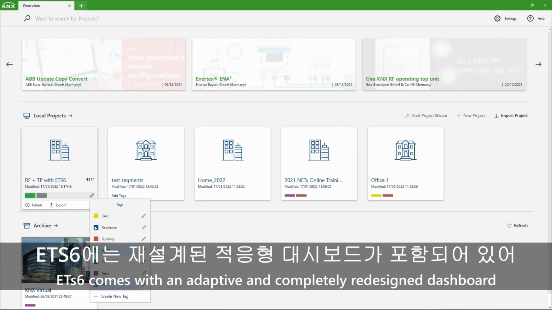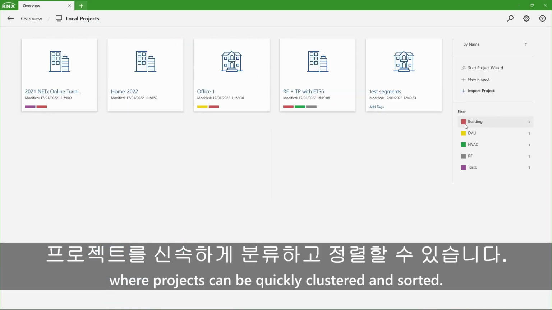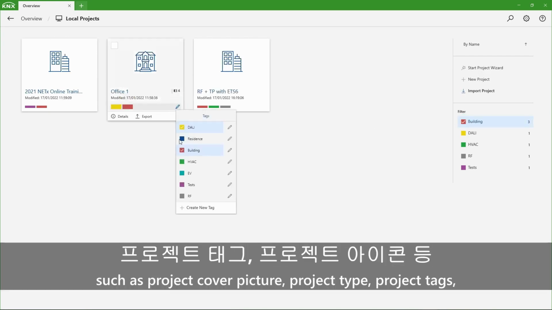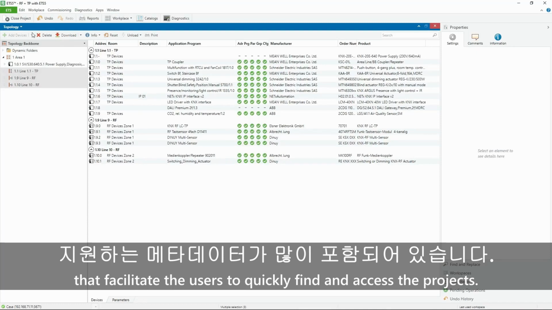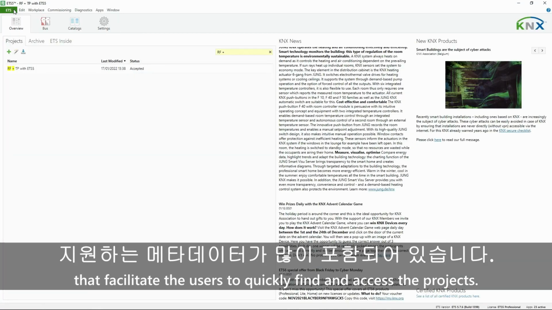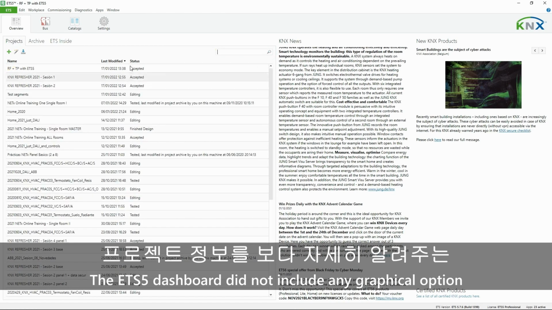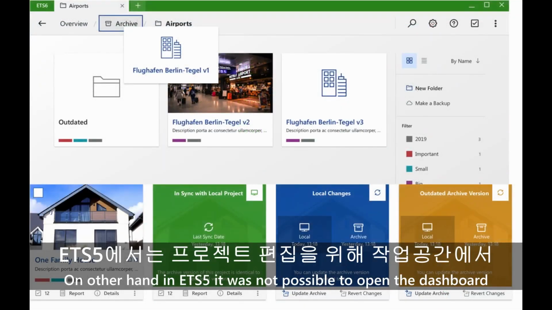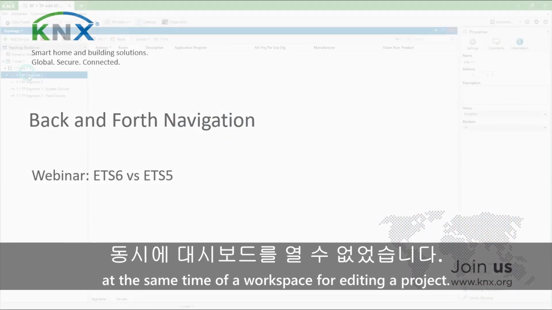ETS6 comes with an adaptive and completely redesigned dashboard, where projects can be quickly clustered and sorted. A lot of additional metadata has been included, such as project cover picture, project type, project tags, project icons and so on, that help users quickly find and access their projects. The ETS5 dashboard did not include any graphical option to enrich the project information. On the other hand, in ETS5 it was not possible to open the dashboard at the same time as a workspace for editing a project.